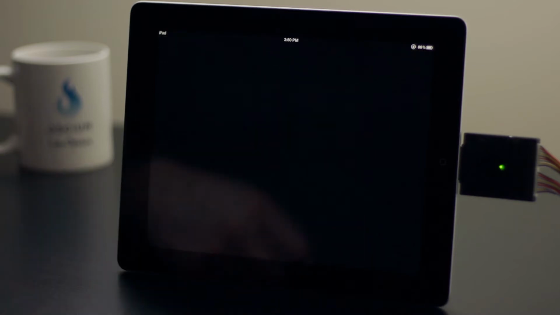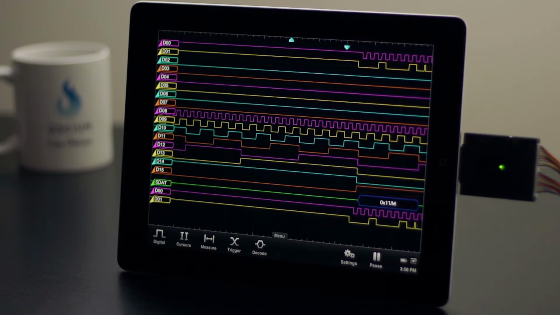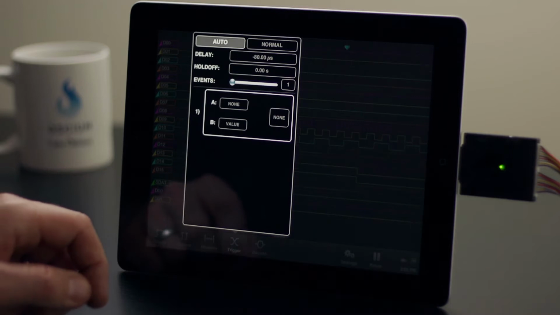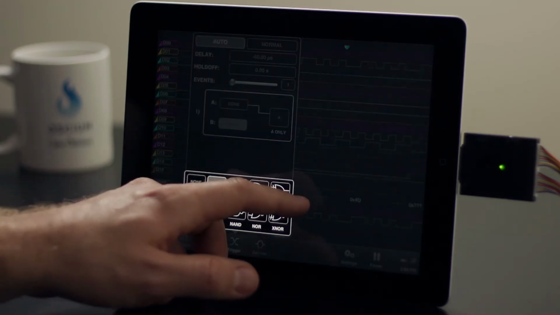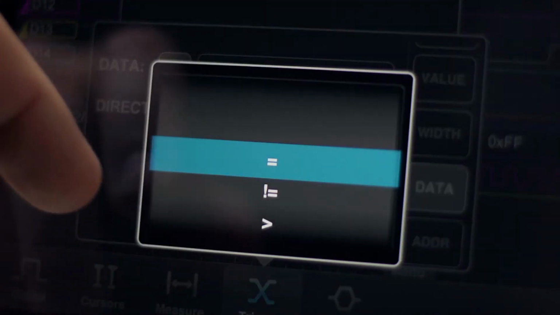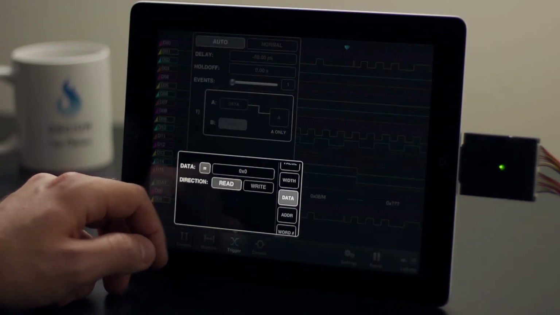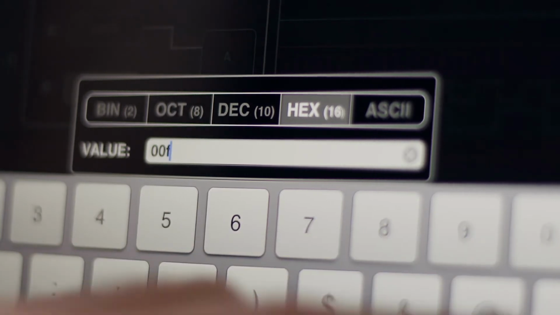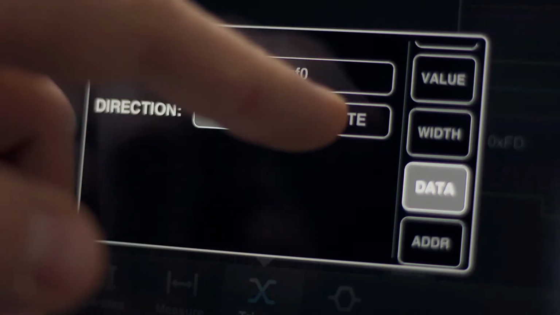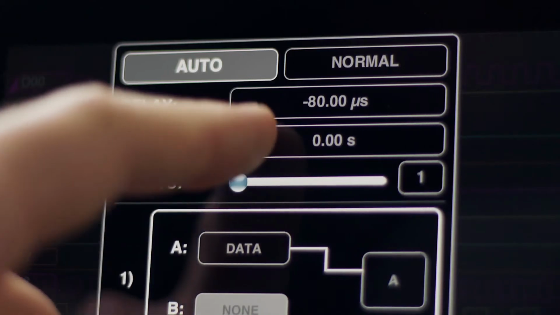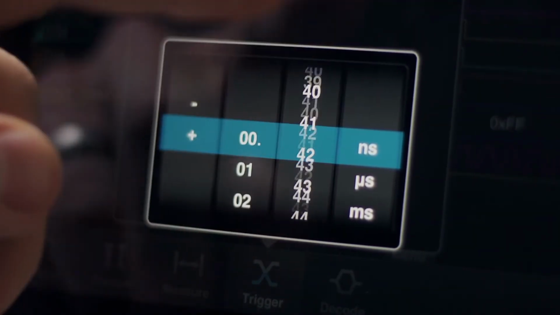Let's start with a simple trigger on decoded data and move to more advanced. Here we have a series of I2C transmissions. Let's say we want a trigger on any data greater than hex F0 written by the master. These are two bytes greater than F0 that may both cause a trigger. We can use the hold-off control to stabilize the trigger to the first of these.